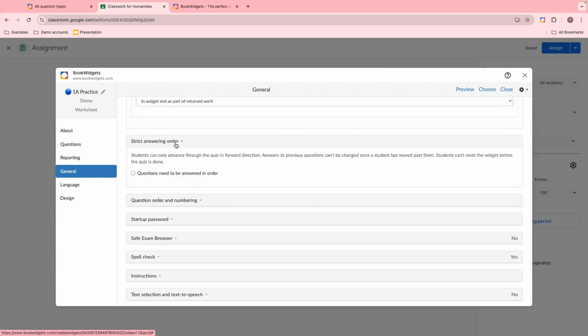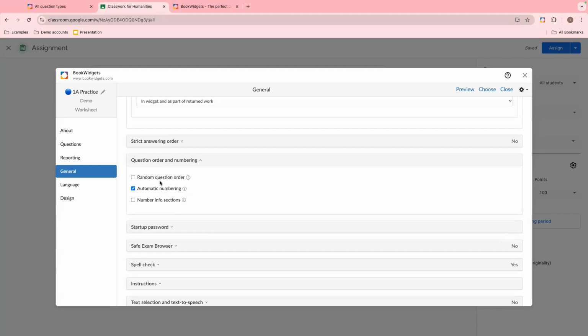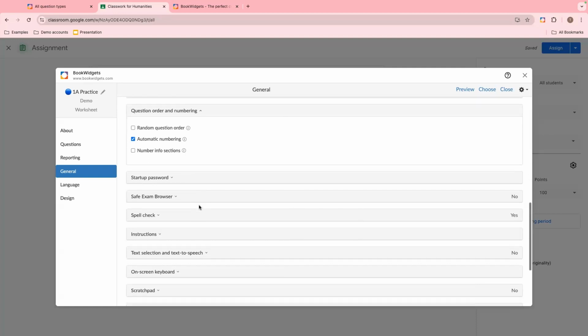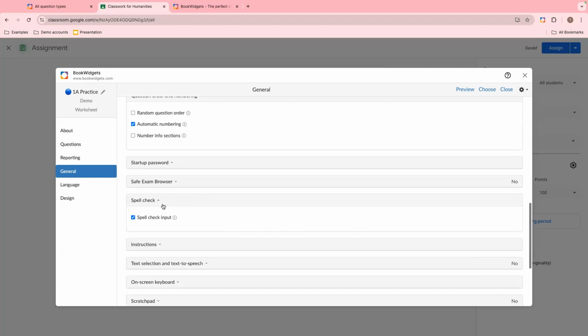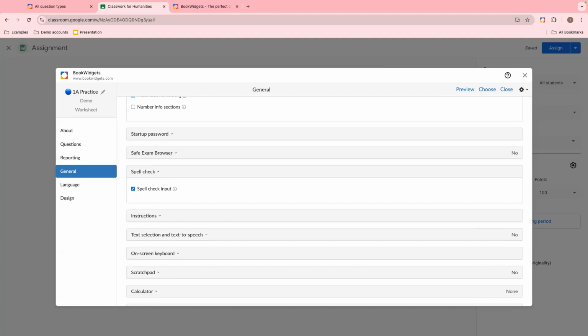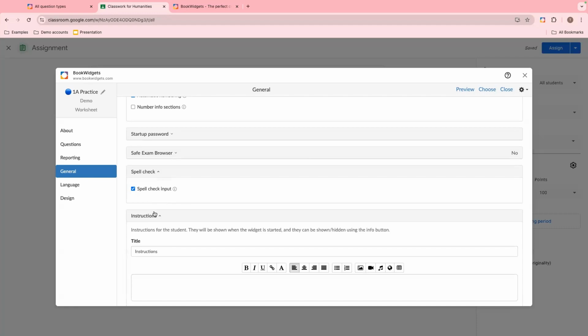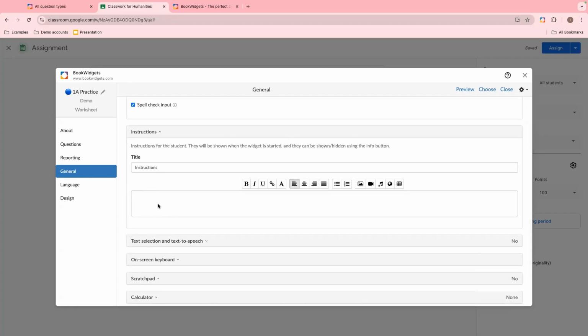You can determine strict answering order if you want these to be randomized or not, or they have to be answered in that exact order. You can do random question order, automatic numbering. You can also number your sections that you might create with a text question. Startup password, safe exam browser. You can enable or disable spell check. If you're doing a spelling test with your students, you can uncheck that box. You can add instructions that will be revealed to them when they open up the widget.